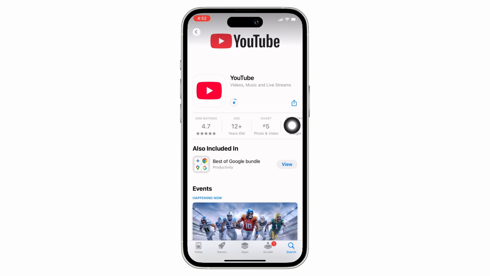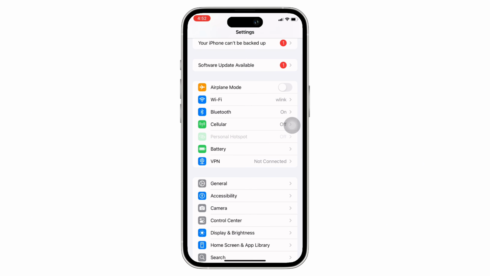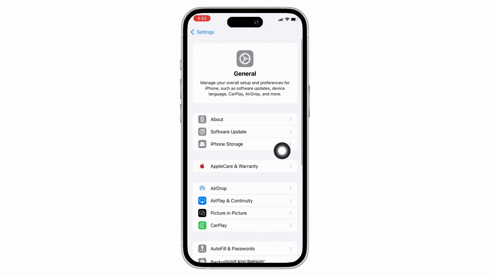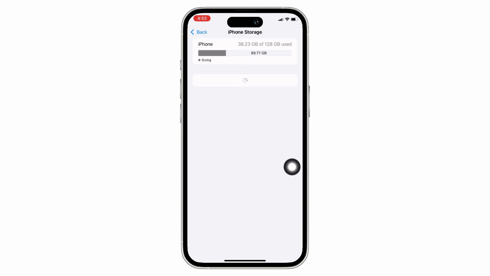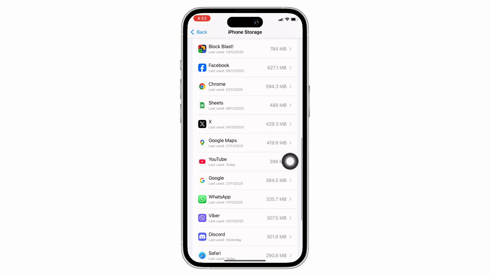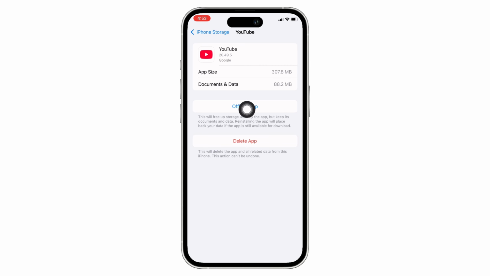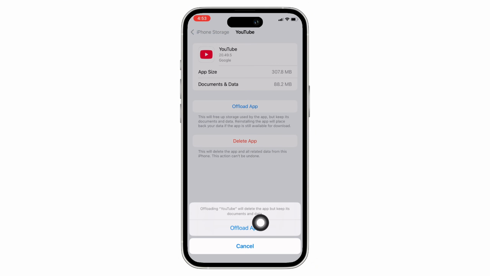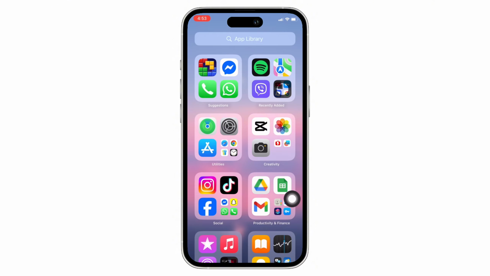Also, alternatively, you can also launch the settings application on your device and tap on General and then on iPhone Storage. Here, navigate to YouTube and then tap on it, and then tap on the offload app option and offload the app and reinstall the app again, as doing this will clear the cache in the application and will help you in fixing your issue further.